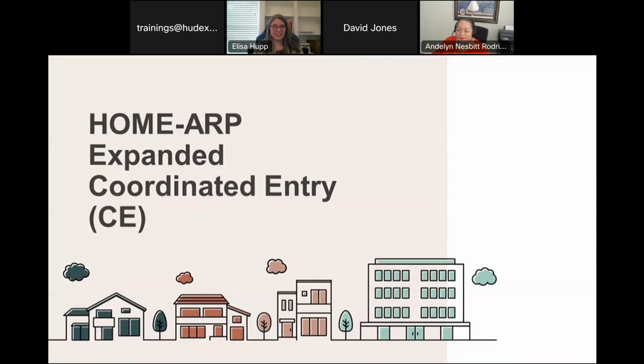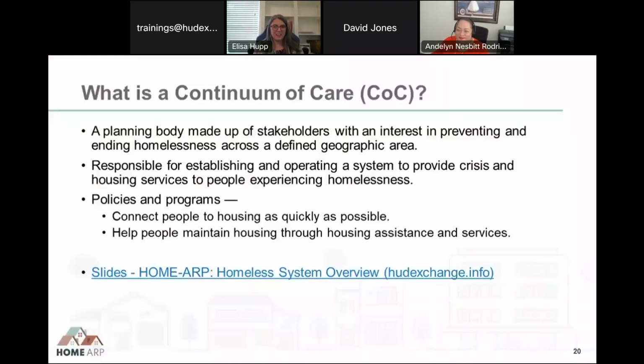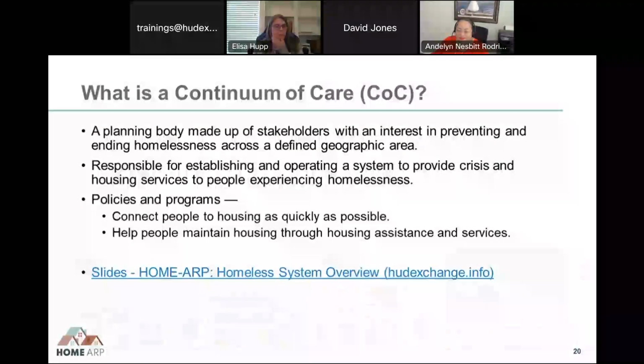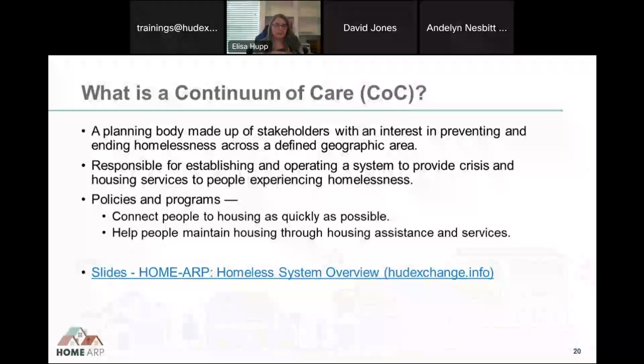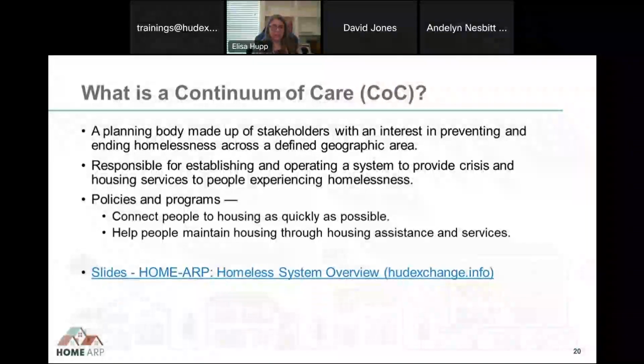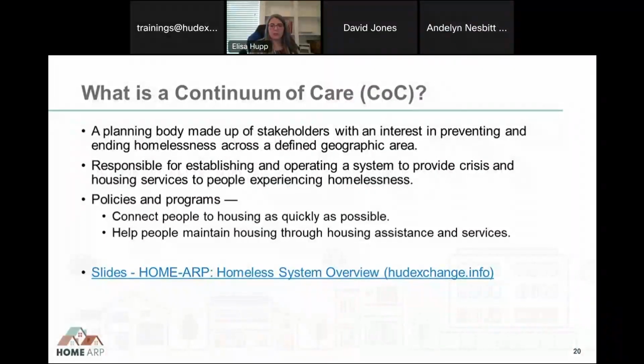Great. Thank you, Andelyn. Okay. So I want to take a minute and just reiterate what Andelyn stated earlier, that we are distinguishing between standard coordinated entry, which is just what is typically known as coordinated entry under the COC program, and HOME-ARP expanded coordinated entry. They are two different things.